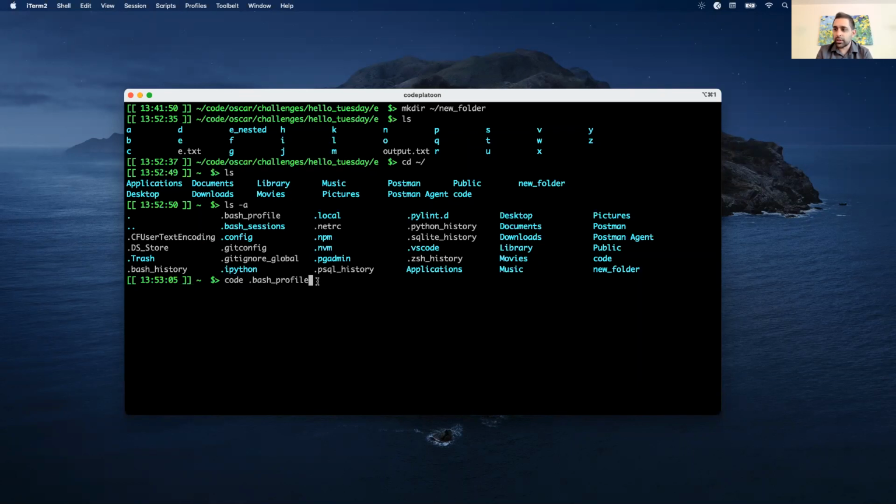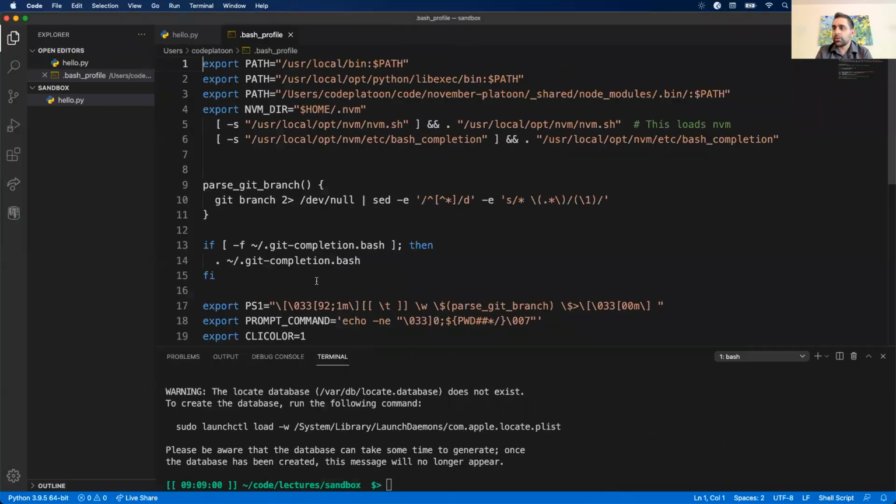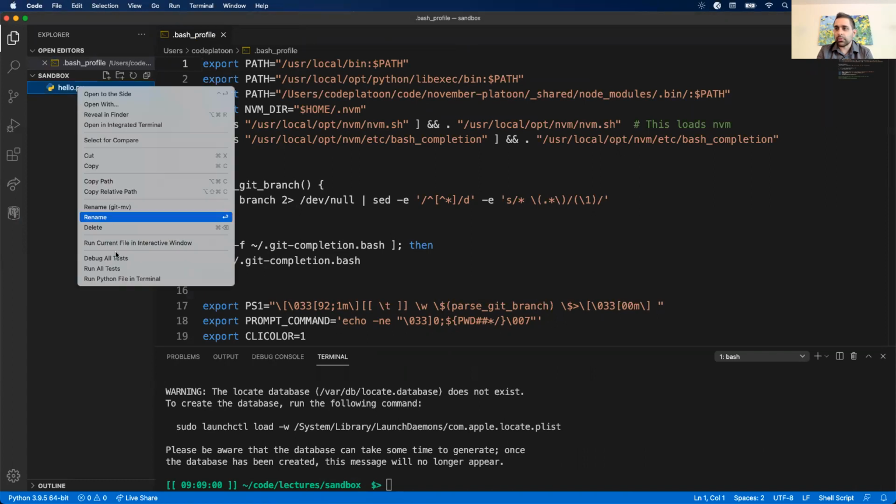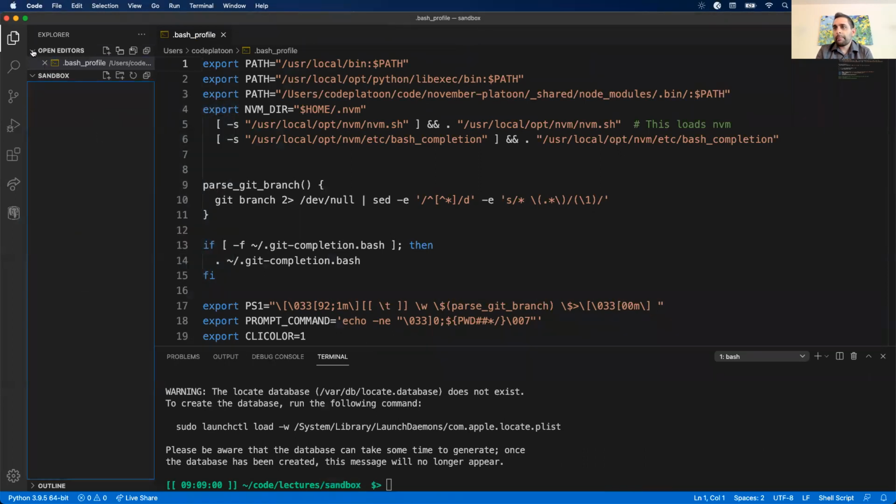So that's going to be our intro, I guess, to VS Code. I'm going to hit enter. It should bring up a new window. Apparently I had a VS Code open, so let's ignore that. Let me delete what I had before. Okay, so I'm in my VS Code right now, and this is my bash profile.